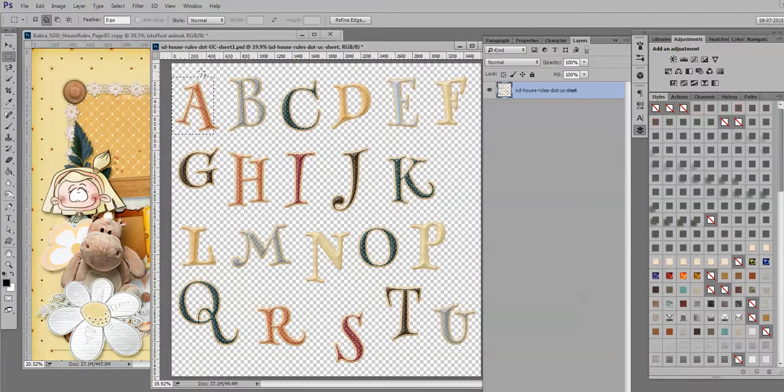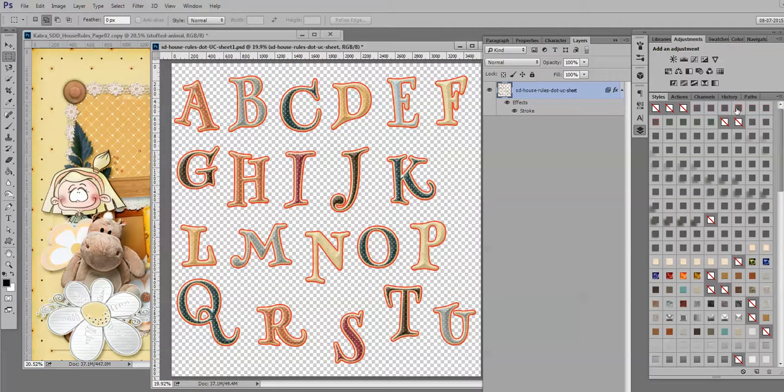So I'll do Control D to deselect and come over to my styles palette and just apply a 10 pixel outside red stroke to that. That's just a style that I have of different strokes that I use for different purposes, but Adobe does have a default stroke in Photoshop Elements, I'm sure, and I believe they do in Photoshop as well.